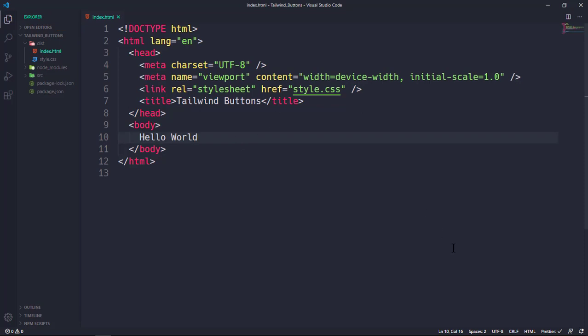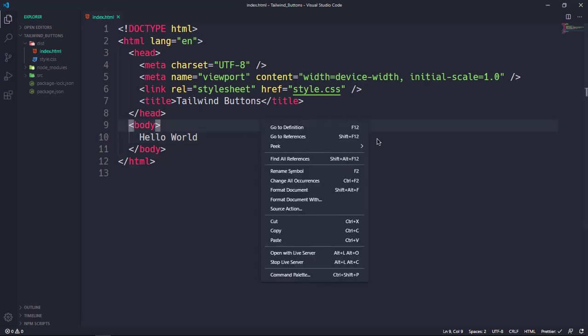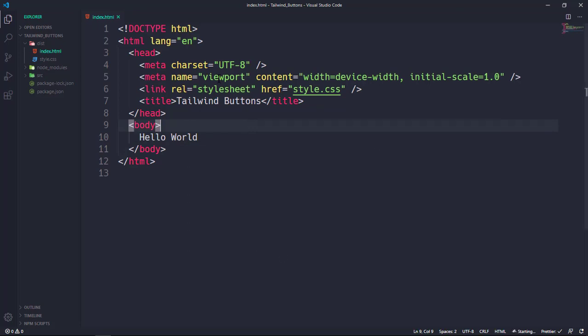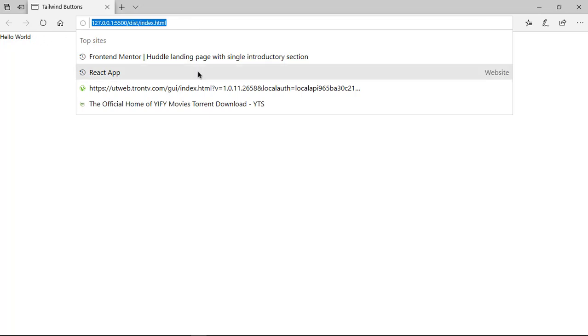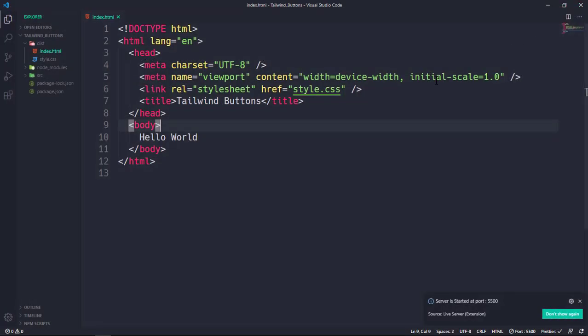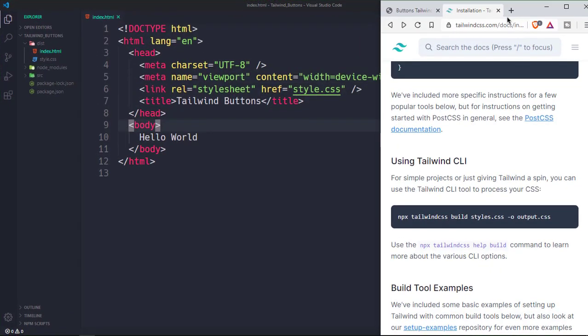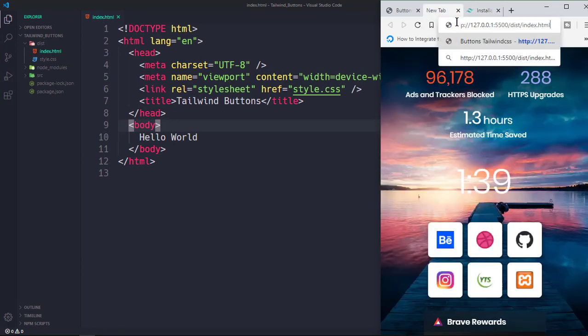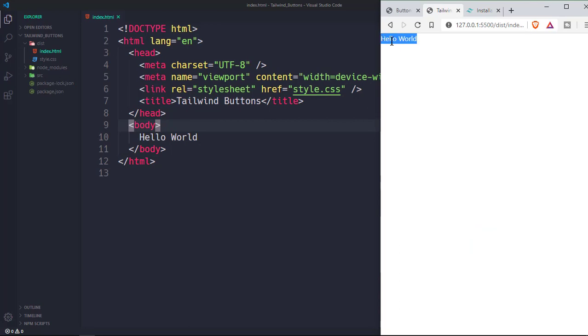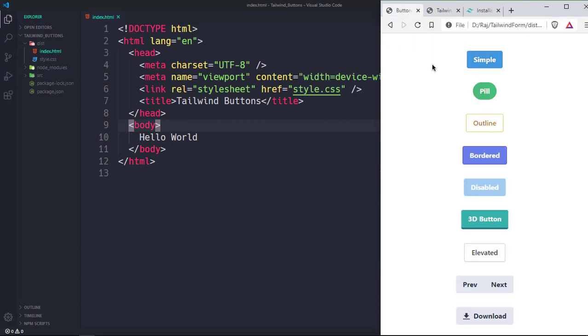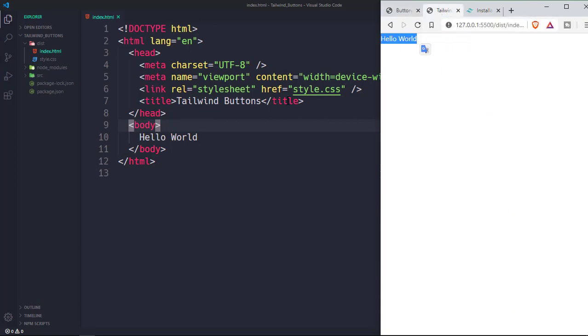I'm using VS Code Live Server. If you're using Atom or Sublime Text, I hope you have an extension for it. Let's open this up in Live Server. Okay, it's opened up and it's working. I'm just gonna copy that and open it in a new tab. There we go, we have hello world here. So let's get started with creating the buttons.